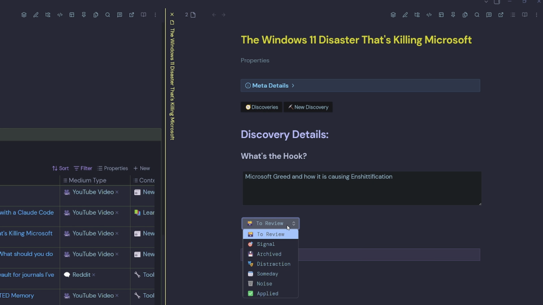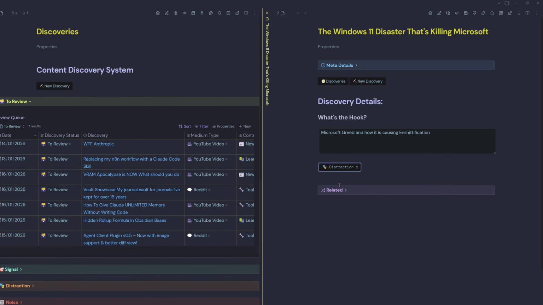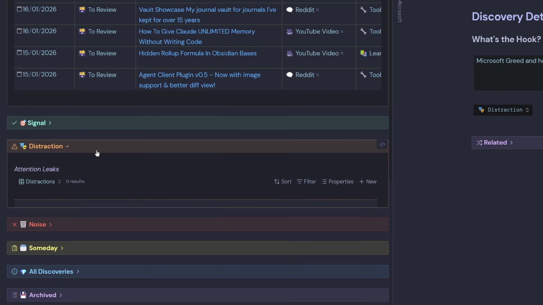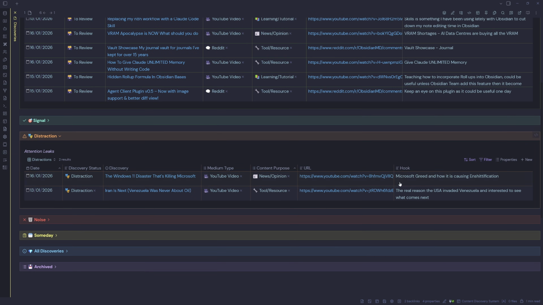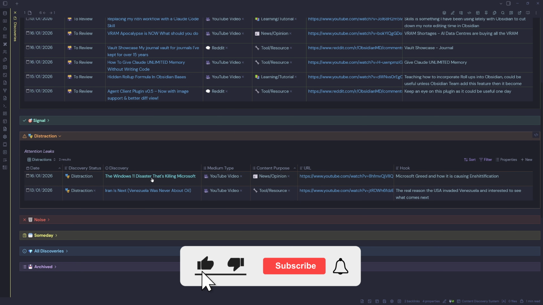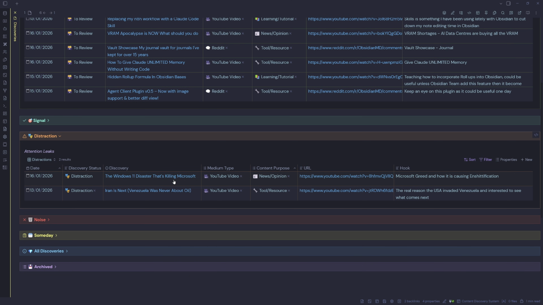Then I've got a few options here. So I would say that Microsoft Grid and how it's causing intrusion, it's interesting, but it's more of a distraction. So I'm going to mark it as a distraction. And then over here on the left-hand side, you can see that now it appears as a distraction. So if we just close that discovery now, we can see that these are attention leaks. It's interesting, it's disguised as learning, but it's a distraction. So I might watch it when I want to switch my brain off and not do anything productive. So it goes in my distraction discovery view.